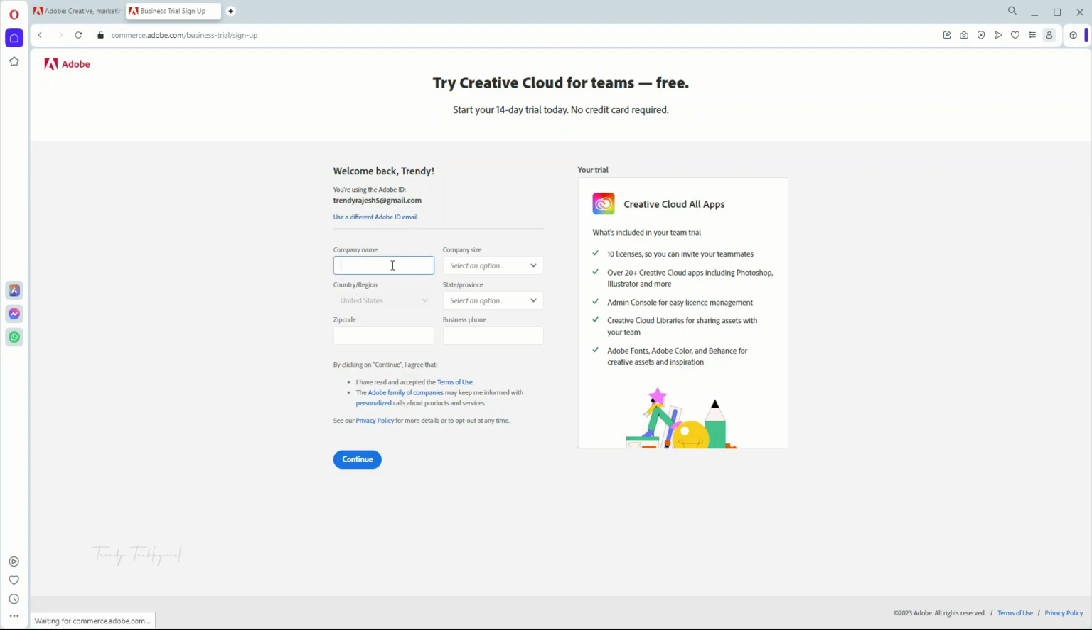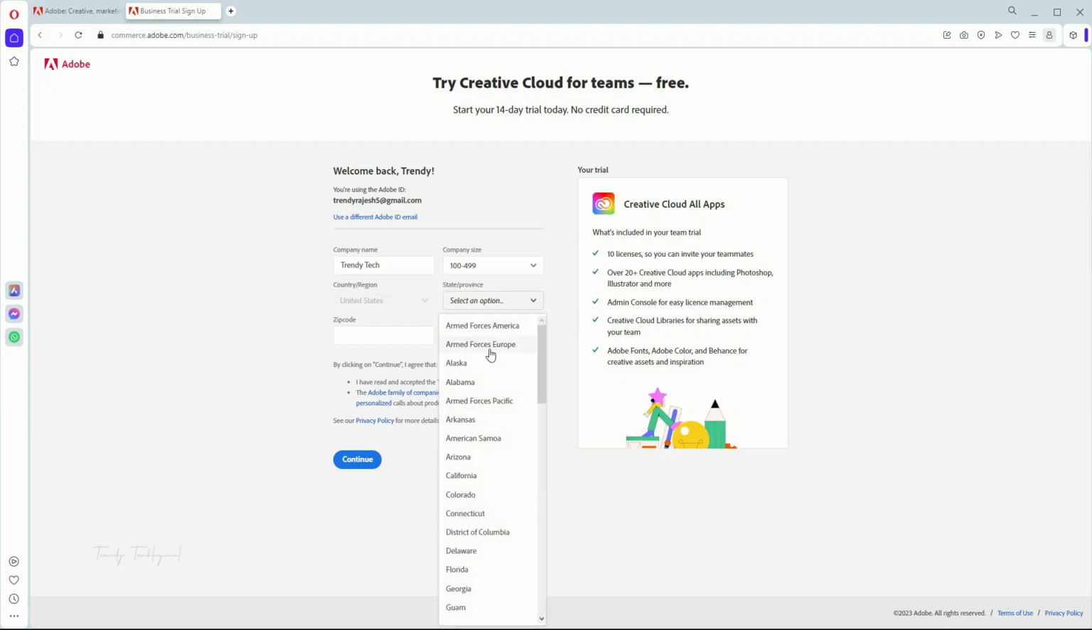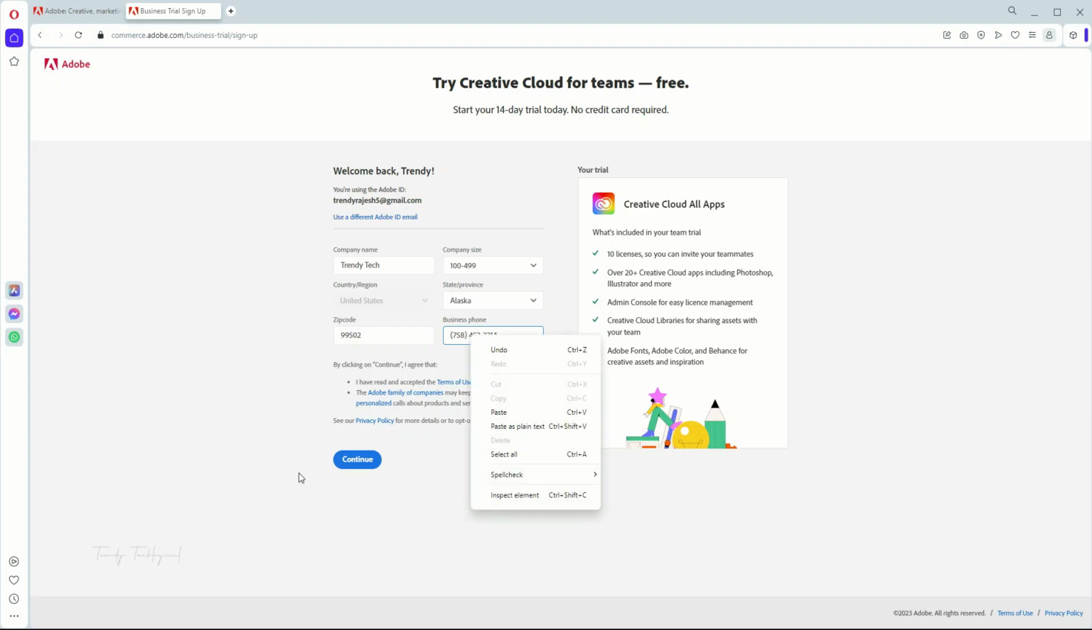Company name. Give any title. Here I am giving Trendy Tech. Company size, I am giving 100 to 499. Country or region will be taken automatically. State, choose Alaska. Zip code 99502. Business phone: first three digits start with 758 and type any random number. Click on continue.